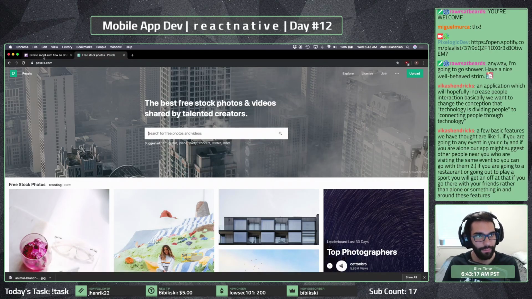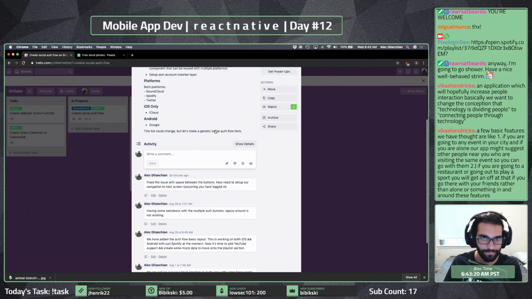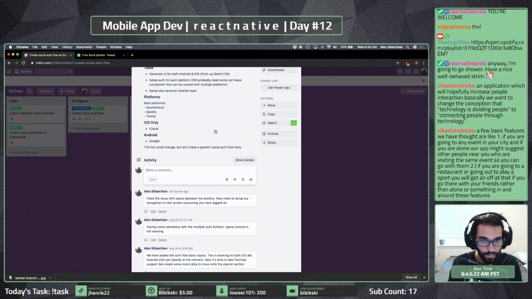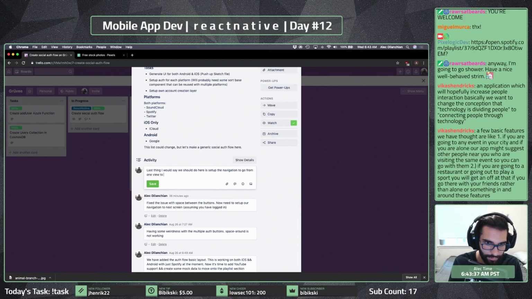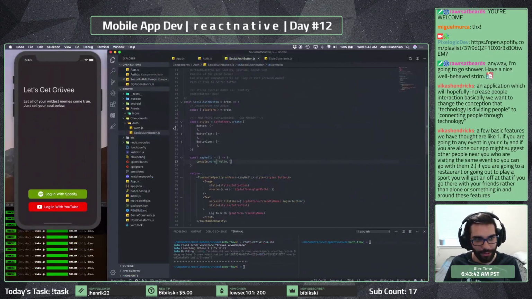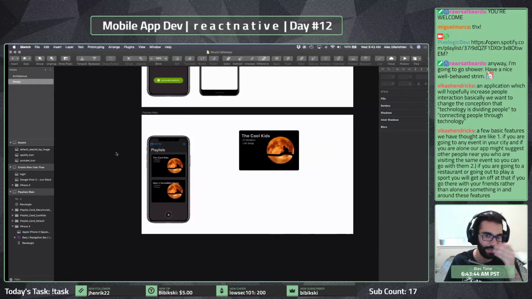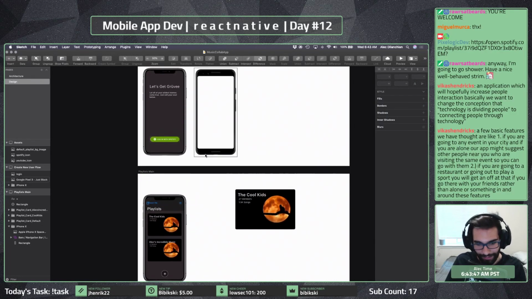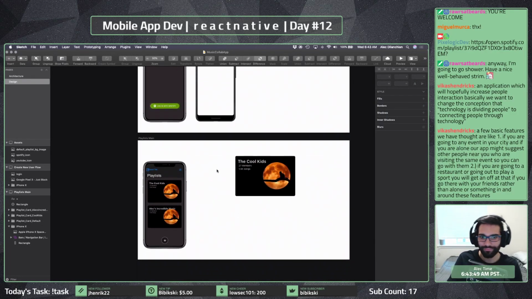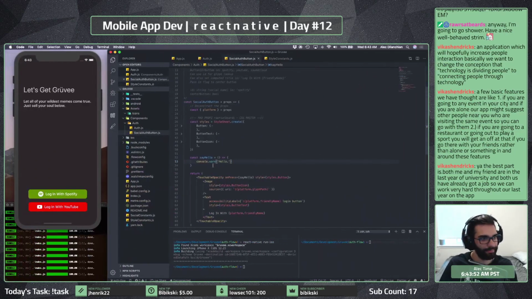So I'm thinking really what's going to happen is, the last thing I would say we should do here is set up the navigation to go from one view to another. So let's do that, and then once we do that, we can go ahead and start creating this. But I think that looks pretty sick. I'm happy with it.